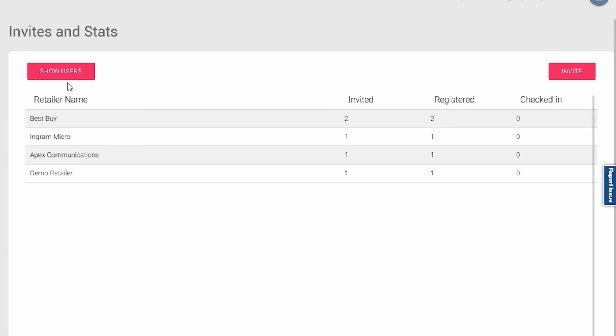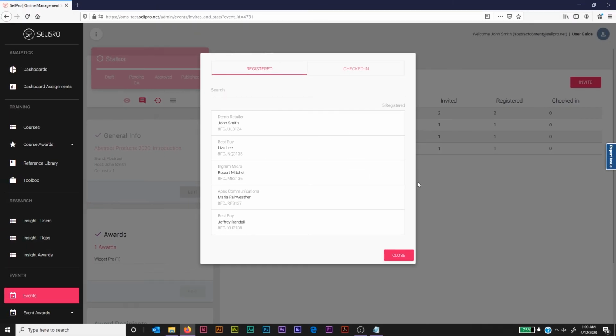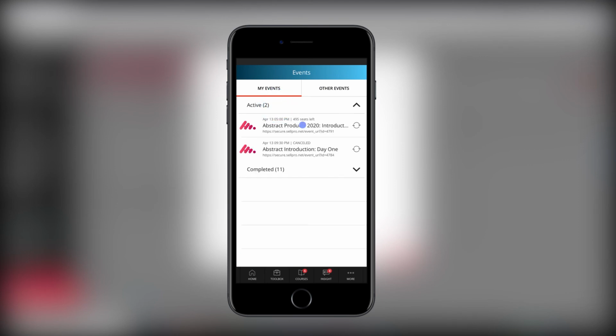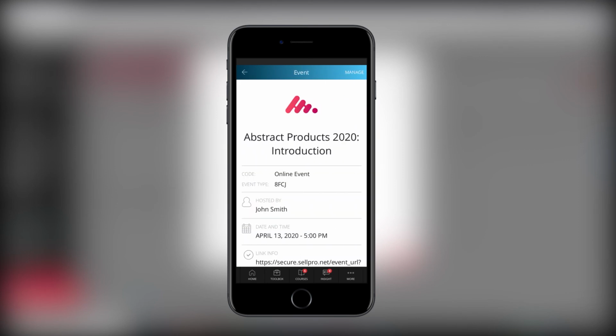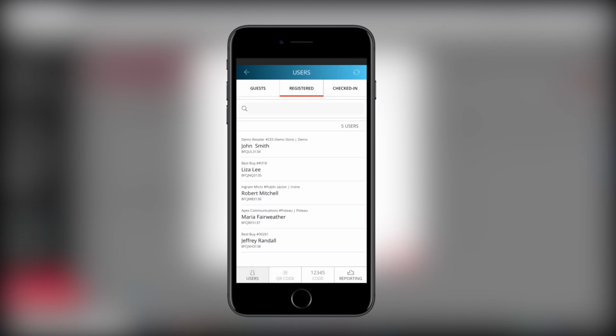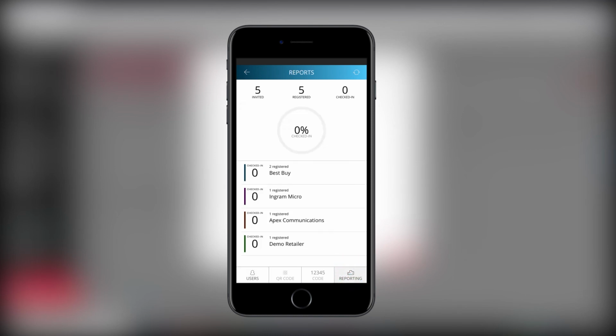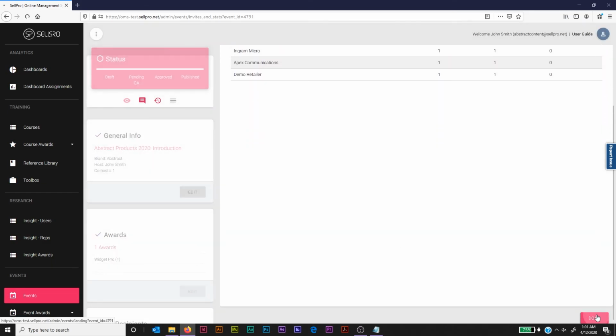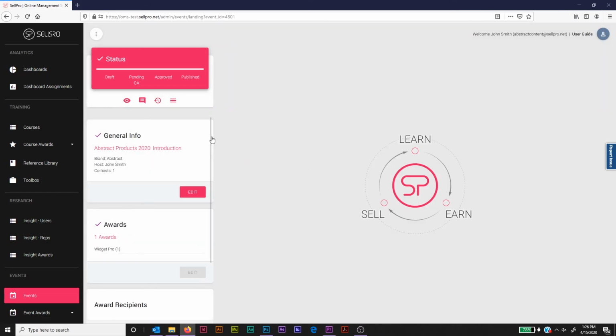I can monitor registrations and check-ins here in the OMS, or I can do it directly in the SellPro app by logging into my brand admin account, going to my events, and selecting the event that I want to manage. When it's time for my event to start, I'll log into the webinar service I'm using to host my event and launch it.